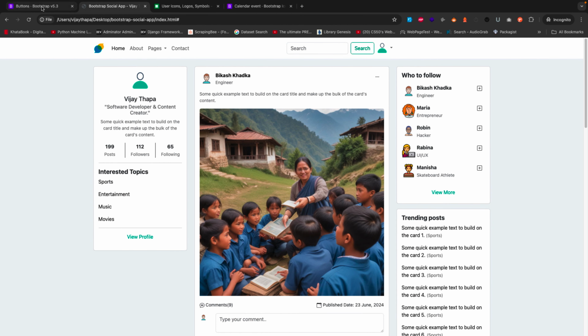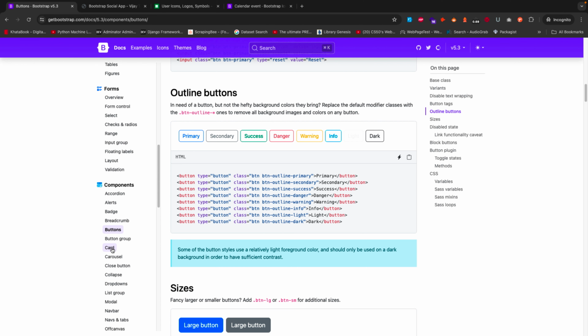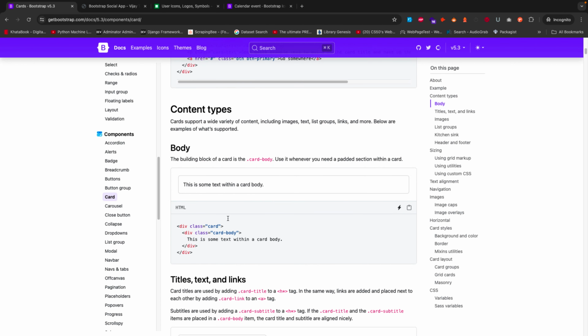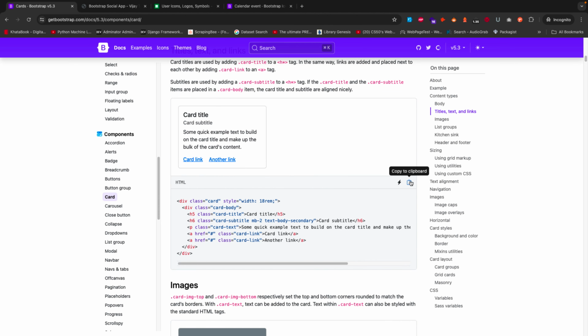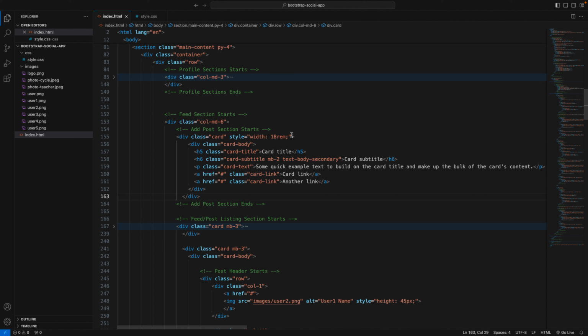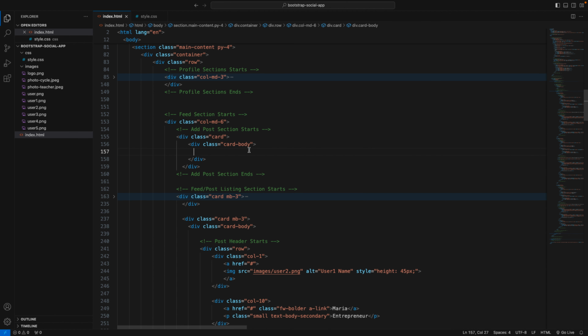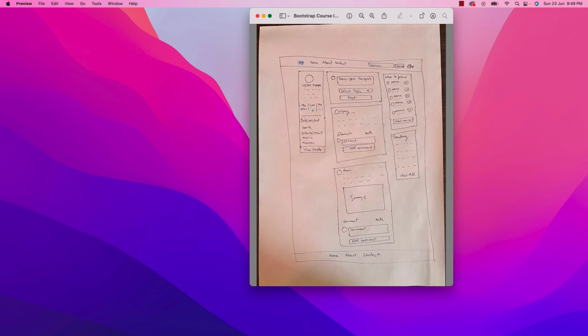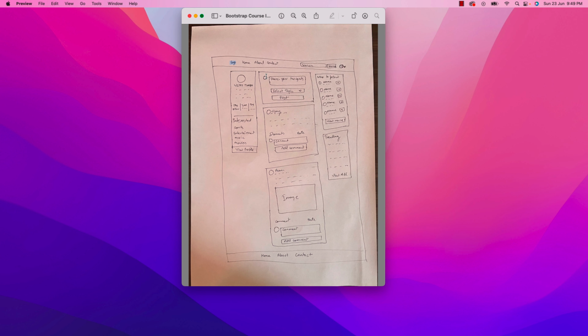So let's go back to the browser and go to the documentation, and again we will go to the card, and same as before, we'll copy this card. I'll click on copy to clipboard, and paste it over here, and I'll remove this, and I'll only leave the text, or we don't need anything. I will remove everything. And let's go to our sketch, and here we only need the user profile image on the left, and a form to submit our thoughts on the right.